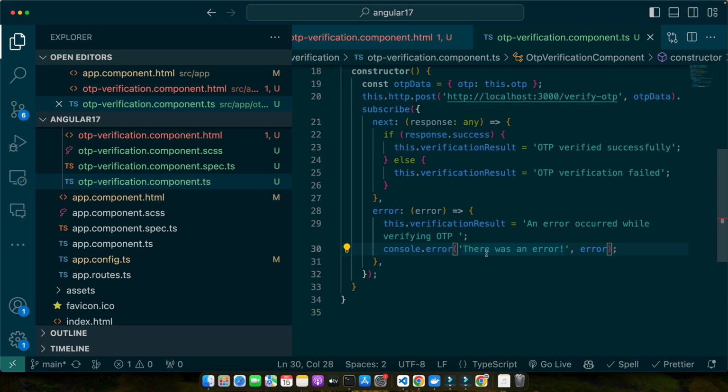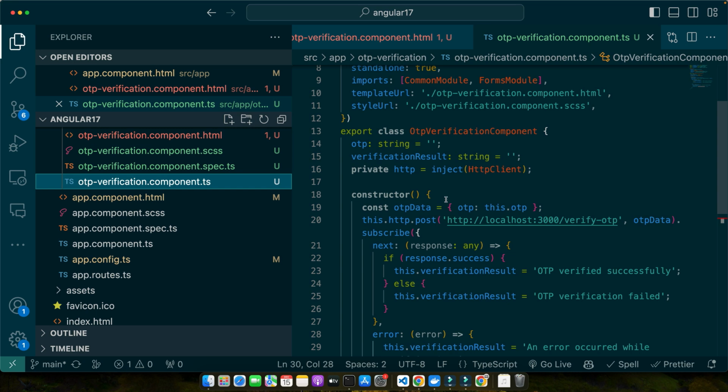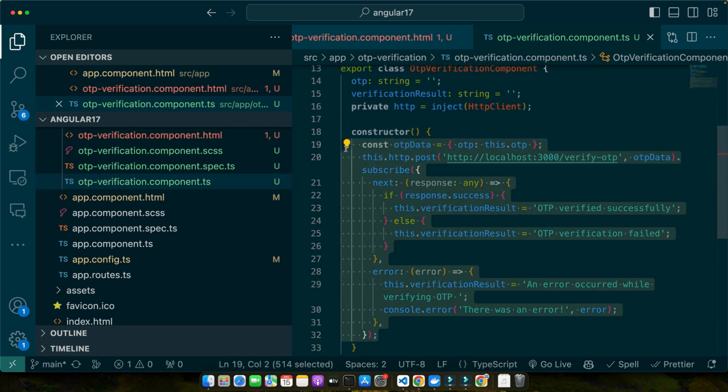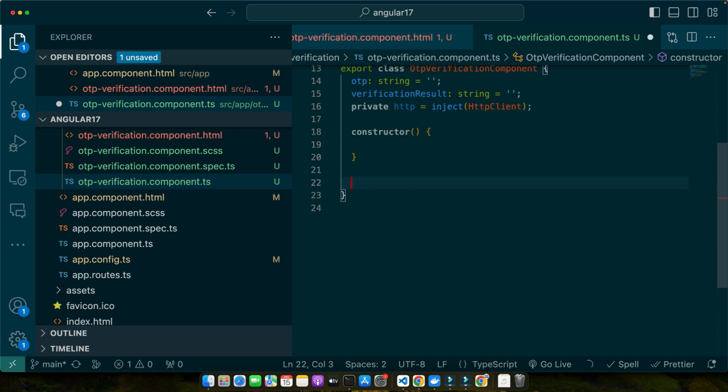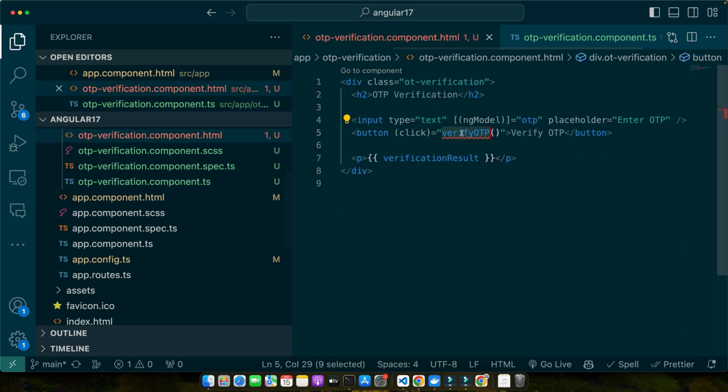Next we will work on the backend, and we'll start with a very basic server by using Express.js. So let's do that. One second. Here, instead of keeping this logic in the constructor, sorry about that, I should have added it in the verifyOtp function. Save it. Now the error should be gone. Let me replace the function name with the correct one.